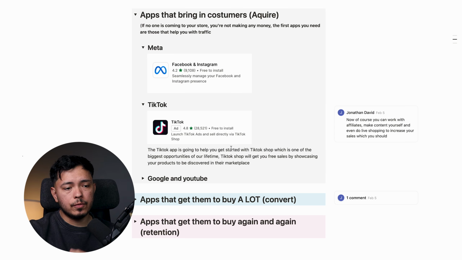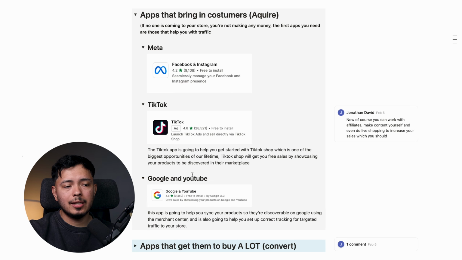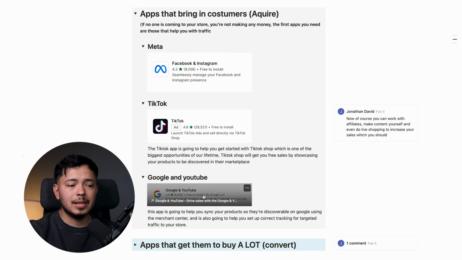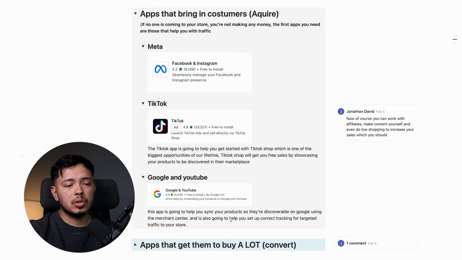TikTok Shop will get you free sales by showcasing your product to be discovered in their marketplace. And then we also got the Google and YouTube app as well. So this app is going to help you sync your products so that they're actually discoverable on Google using the Merchant Center. So when people search for specific products on Google, and if you want your products to potentially show up, then you're going to need this app right here. And so this is also going to help you set up correct tracking for targeted traffic to your store.